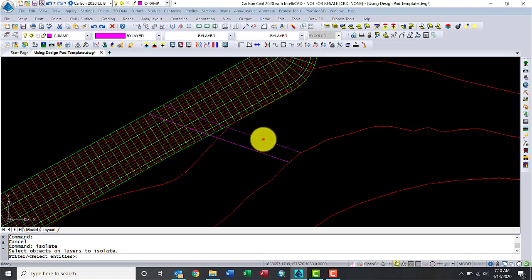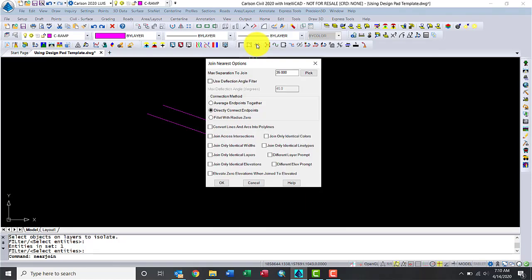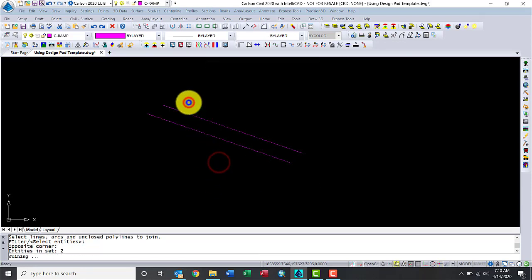So click on the isolate, there we go. Perfect. Now let me use the join nearest to close the pad object. I'm going to use a closed polyline here. Offset about 35 feet, that's fine. Let's hit OK. I'll just grab the two lines. And there we go, it's closed.